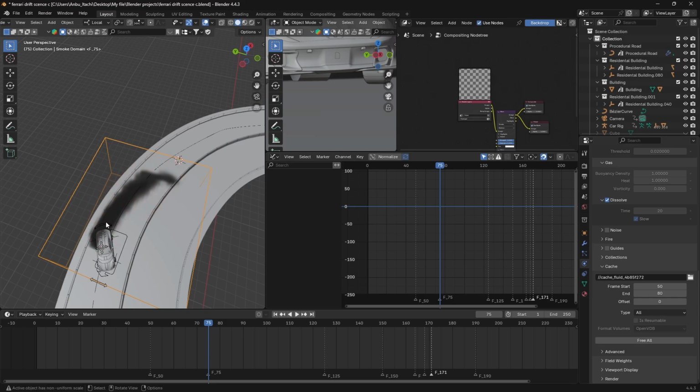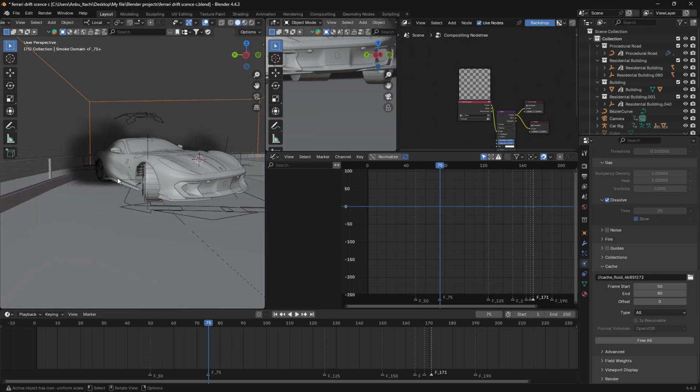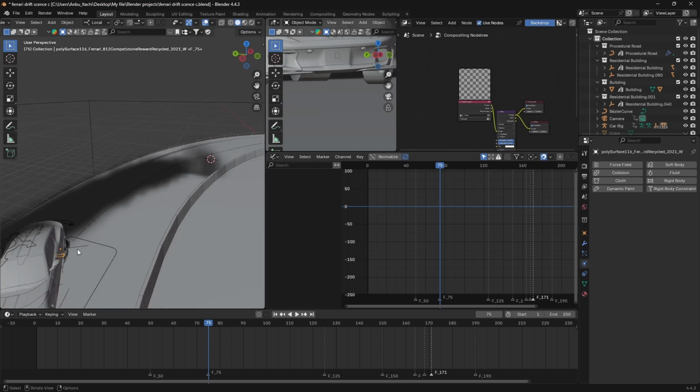Basically, this is how you create tire smoke for a drift scene. And whatever I showed, you just copy the same properties to the other wheel as well, and you'll get the other wheel's smoke trail. So yeah, that's it for this tutorial.